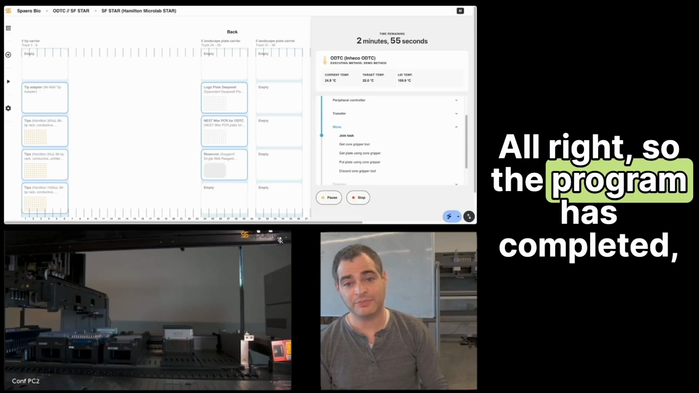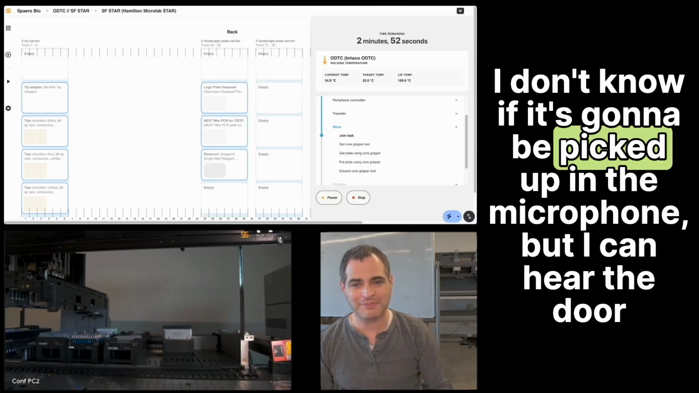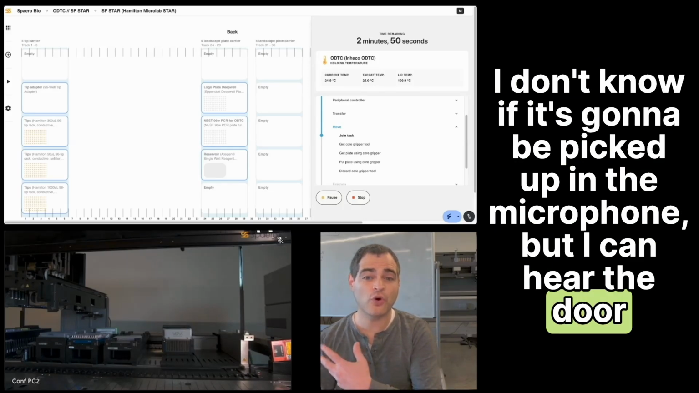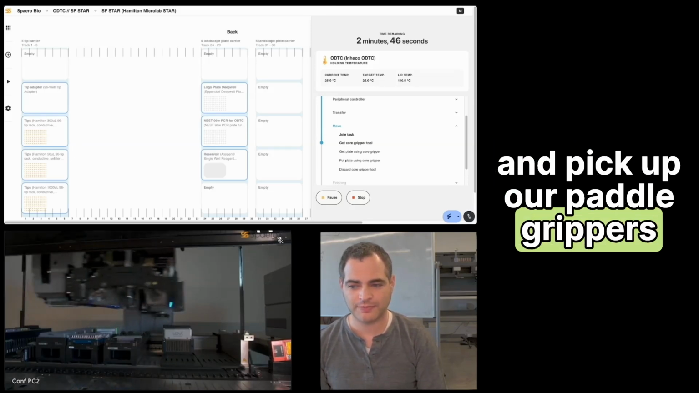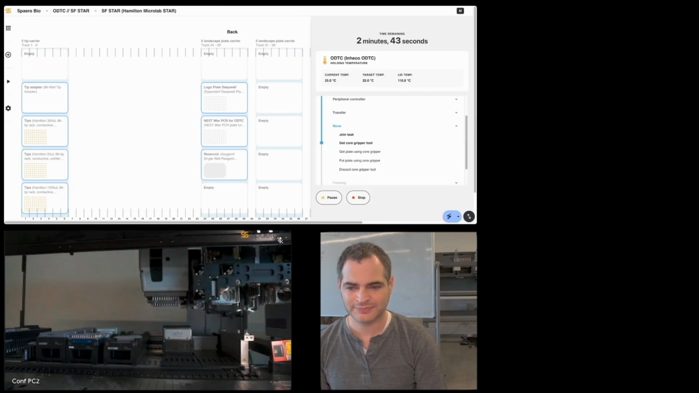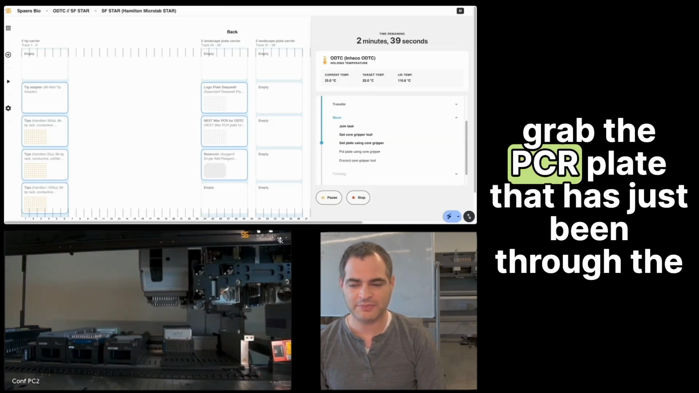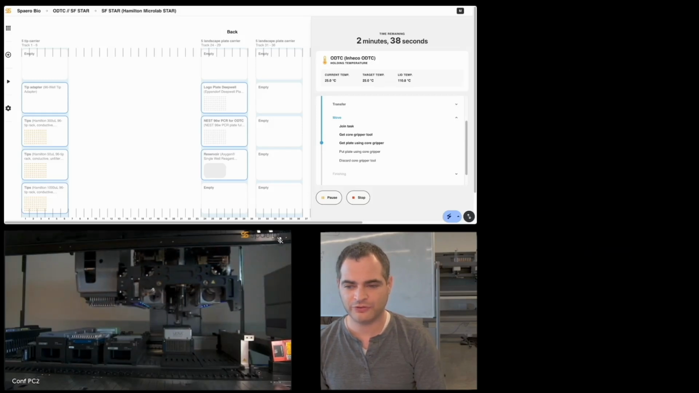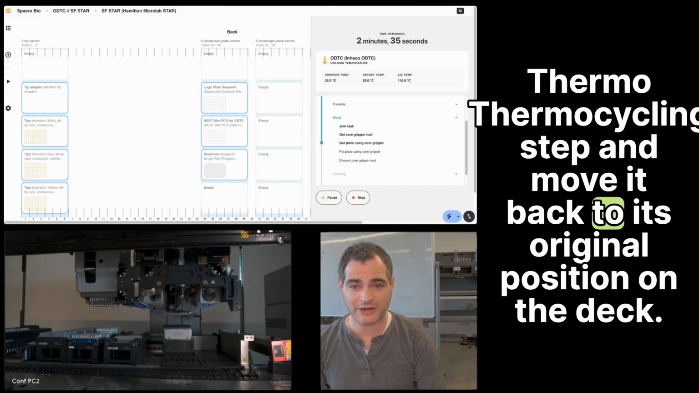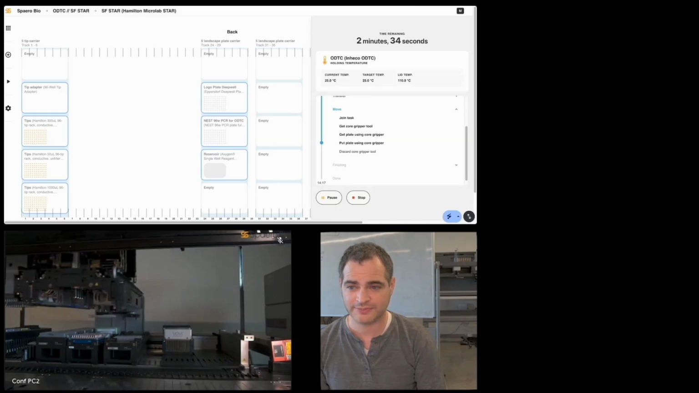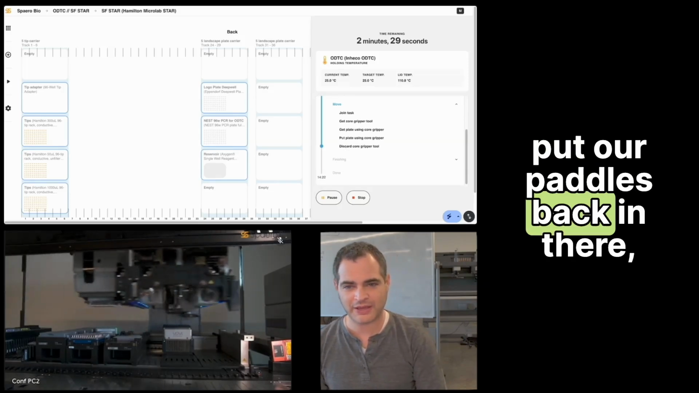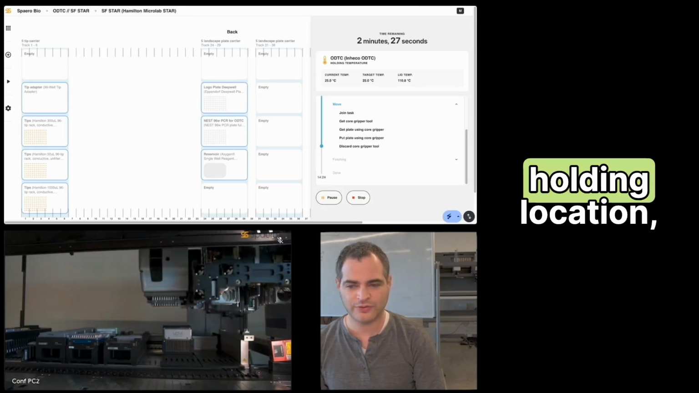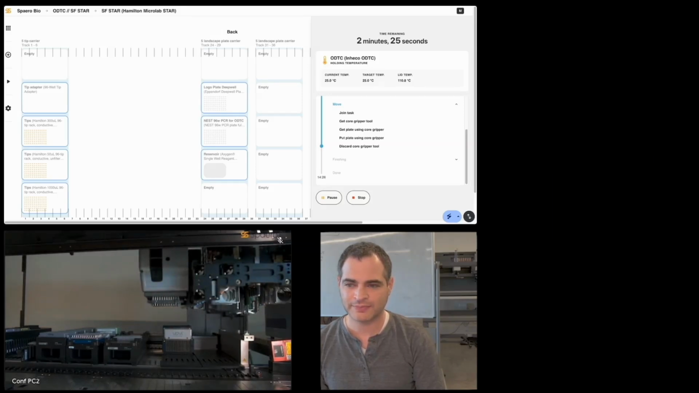All right, so the program has completed. I don't know if it's going to be picked up in the microphone, but I can hear the door opening. So next we're going to go and pick up our paddle grippers. Then we're going to grab the PCR plate that has just been through the thermocycling step and move it back to its original position on the deck. Put it down, put our paddles back in their holding location, and then wrap things up.